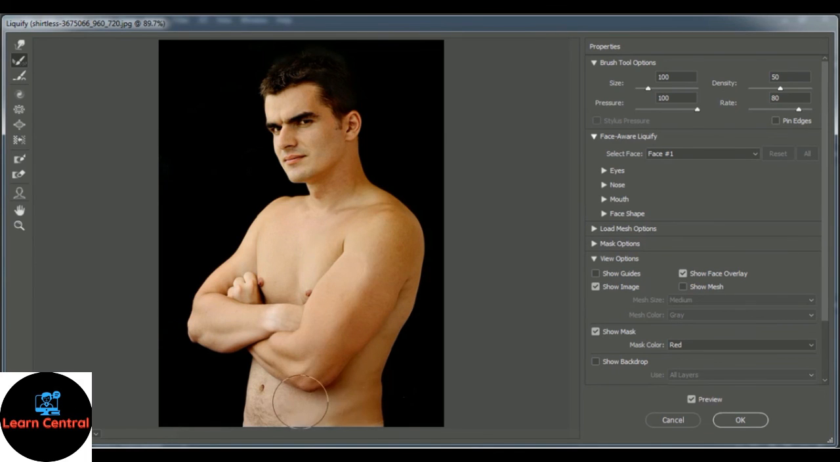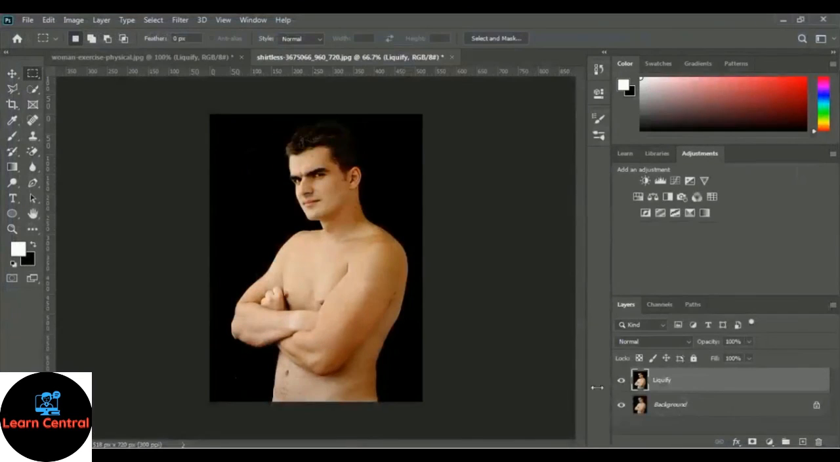This young man has a strong arm, and let me click OK, and here is the image, and let me turn off the Liquify layer. Here is the before and here is the after. Here he doesn't have any strong biceps or triceps, and after using the Liquify tool he has a strong bicep and he has a strong tricep. So this is how you will use the Liquify tool in Adobe Photoshop.